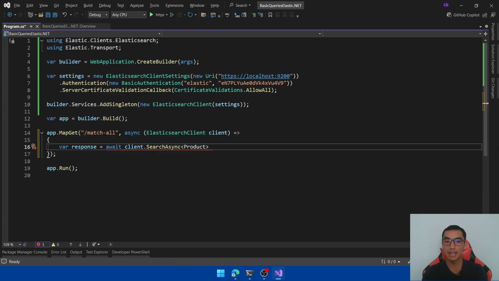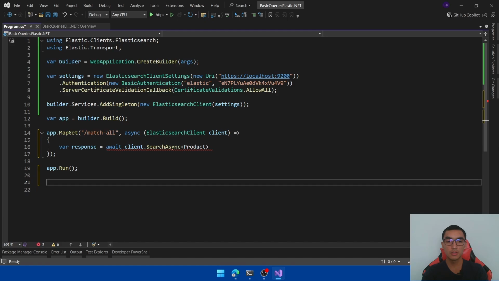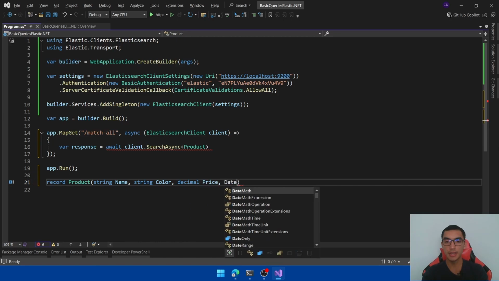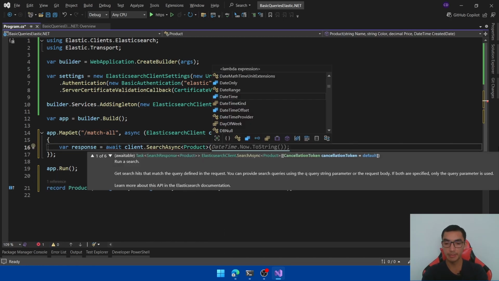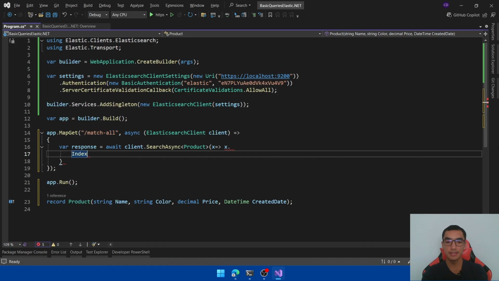Define this document as a record with 4 properties. So create a new record called product with 4 properties, the name, the color, a decimal price, and finally a created date. Define the search parameters. The first one is the index. We'll return the documents from a product index.